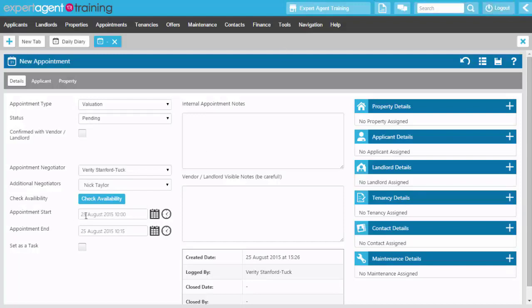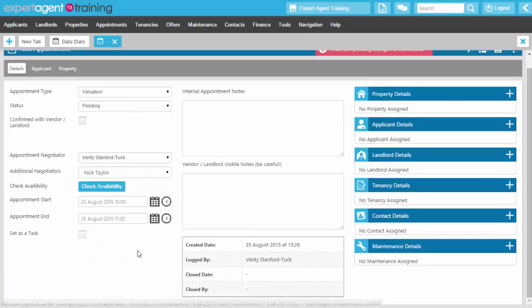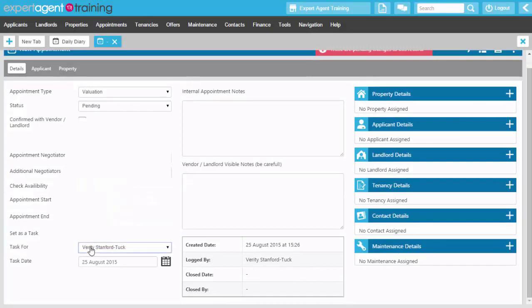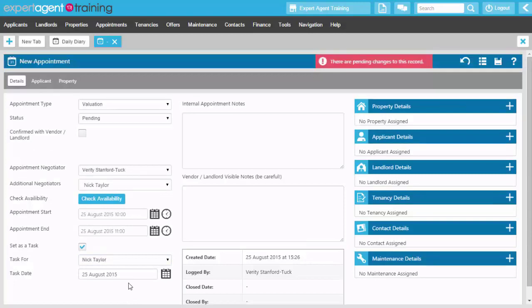The appointment start is at 10 o'clock because that's when I ticked on. The appointment end is 10:15 because my default appointment length is set in my staff profile to 15 minutes. So I click on that little clock there, open up the time picker and move that to an hour. I can also set it as a task for somebody as well. So I could set it as a task on my colleague Nick just to let him know that I have actually booked that appointment in. That will then go onto the task pod of his homepage.